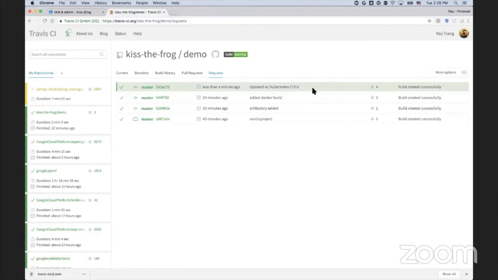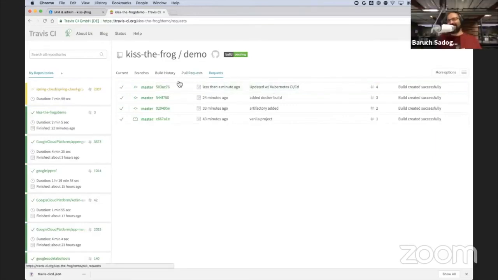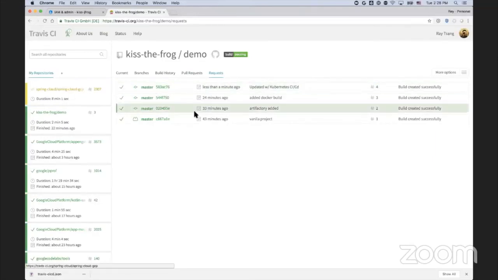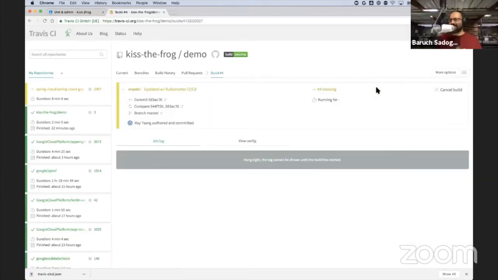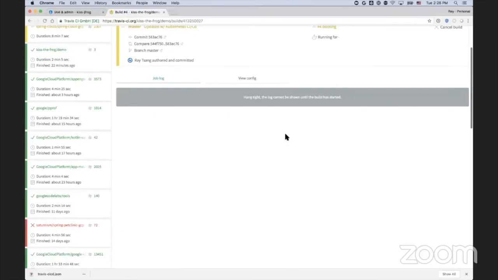Yeah, there it is. All right. Can we see the build status? Yeah, just click on 4. Okay. So now we're actually just waiting for Travis to provision our build, and we will see if this actually works. Yay.